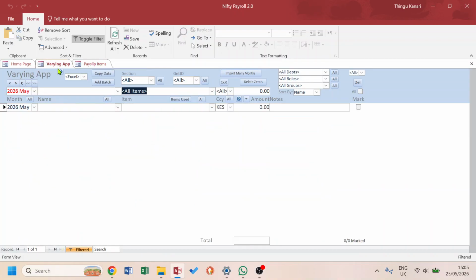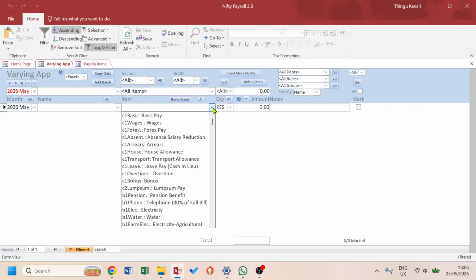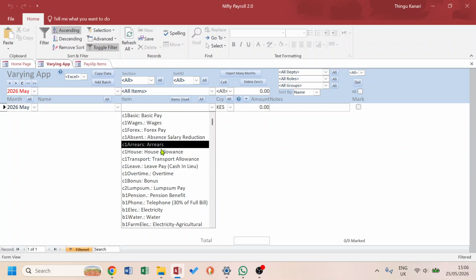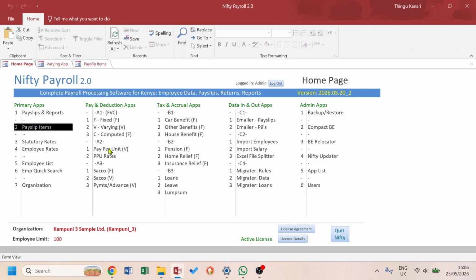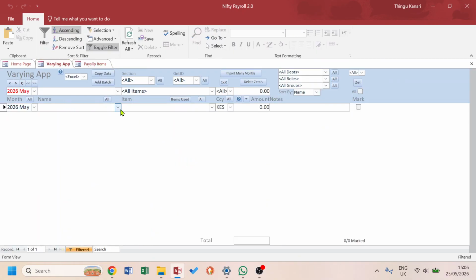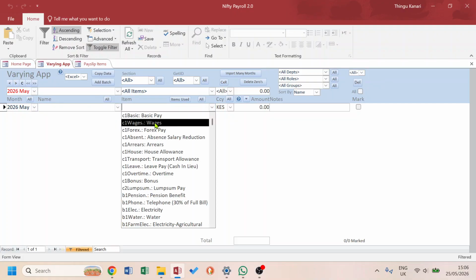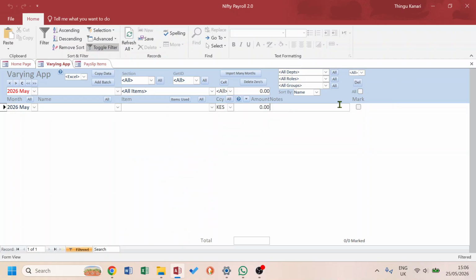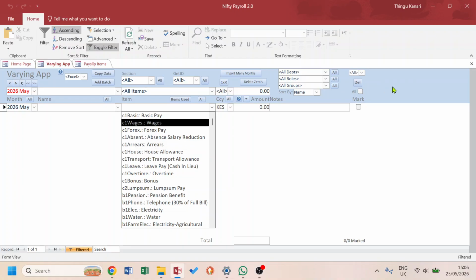But why they appear in varying is that you can actually make an entry in the payroll directly. You don't need to use the app. If you say, for instance, had arrears, doesn't, let's see, what else? Let's say wages, right? So you can see wages comes from the pay-per-unit app. If I wanted to post wages in the varying without using the pay-per-unit app, I could actually pick the employee, pick wages, and put the amount here and put a description. So that's why they appear in this list, because you can use them here.